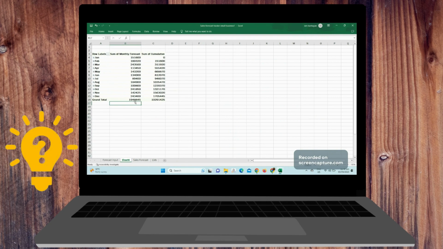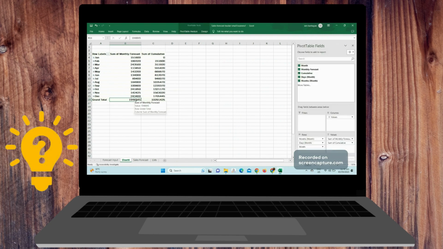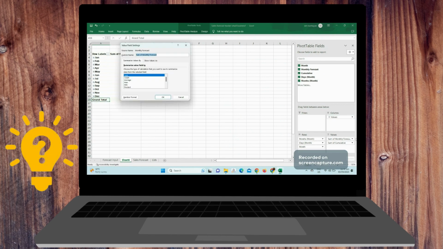You can change this to other calculations such as count or average by clicking the value field and selecting value field settings. You can have here the count, average, max, min, or product.